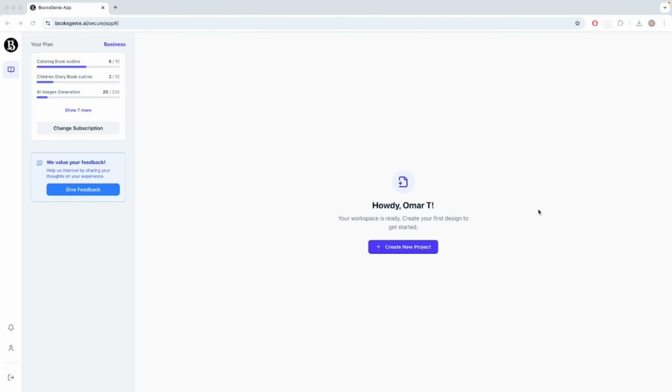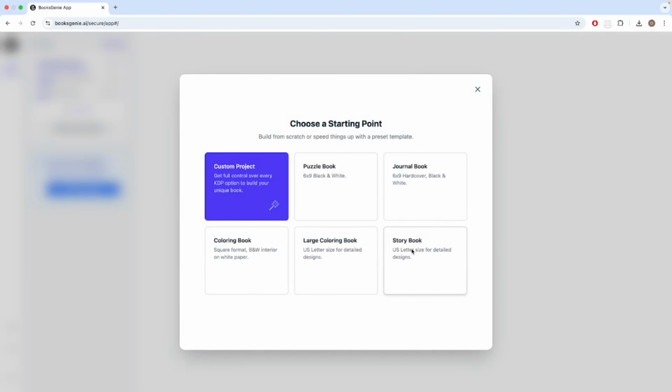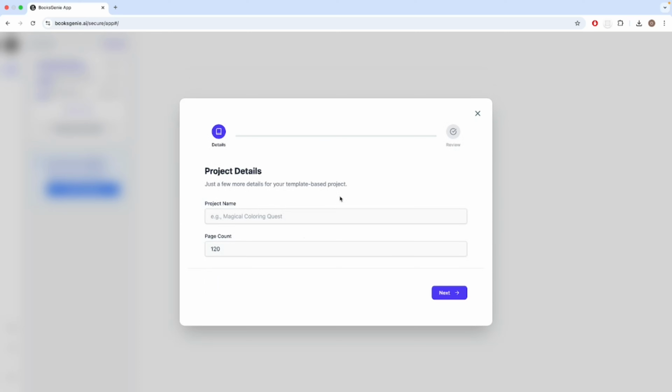So once you sign up to BooksGenie.ai, you will be presented with this screen here. The first thing we need to do is create a new project. When you click on create new project, this dialog will pop up. As you can see, now we have pre-configured book settings, for puzzle books, journal books, and so on. These allow you to set up a project faster. If we choose one of these, all you have to do is enter the project name, choose your page count, and you're done.